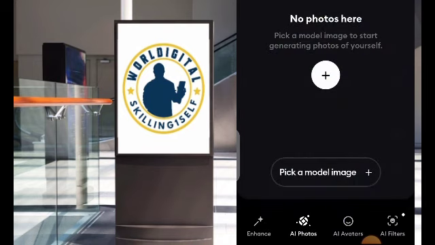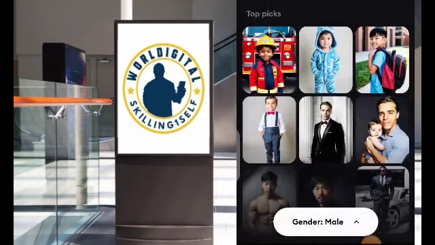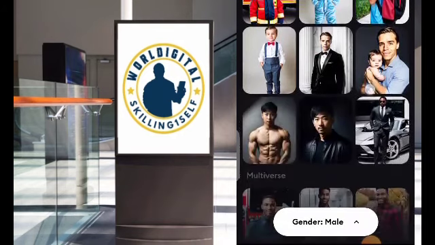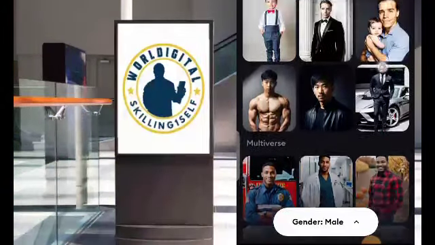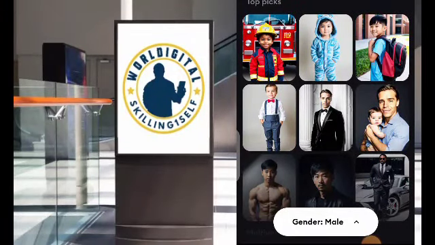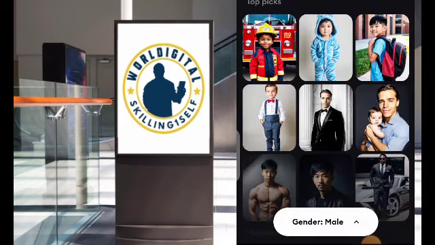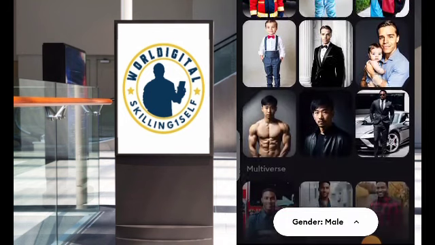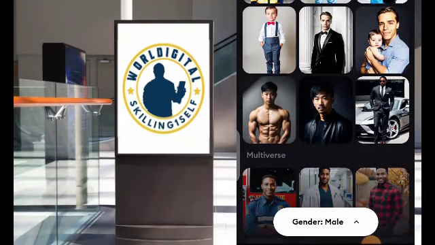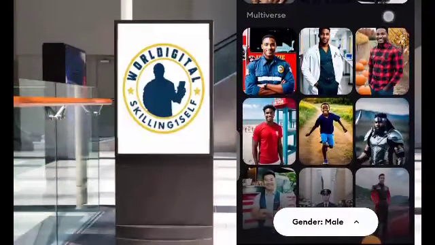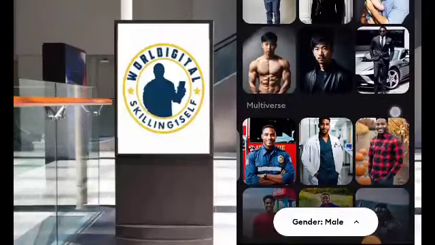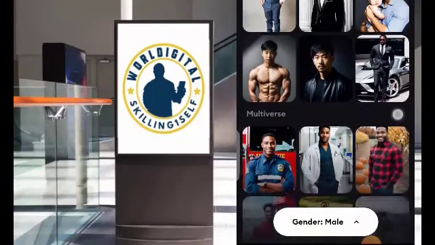At this level you see Pick a model image. So you click on this plus here. Now you need to choose a model that you like. Do you want to choose a model of a small child? Do you want a model of a man that looks responsible? Do you want somebody who is muscular? These are the models that you need to choose from.